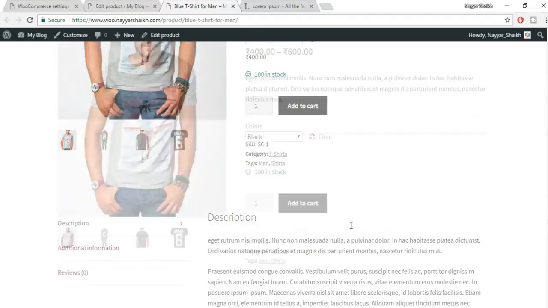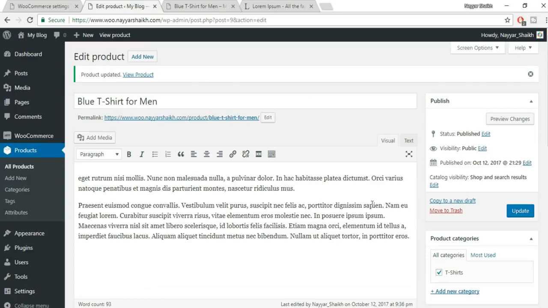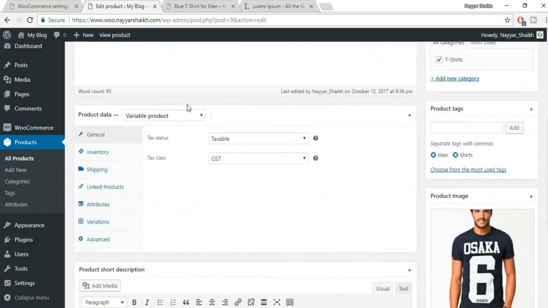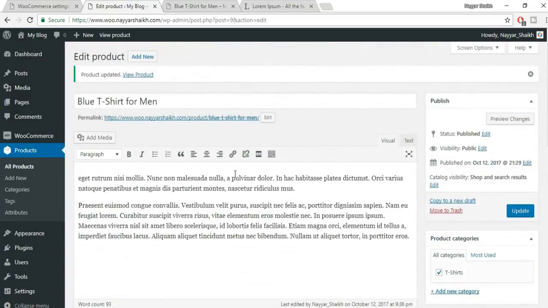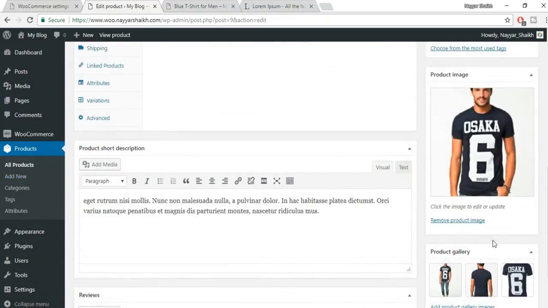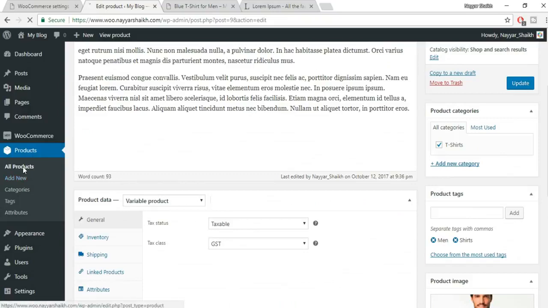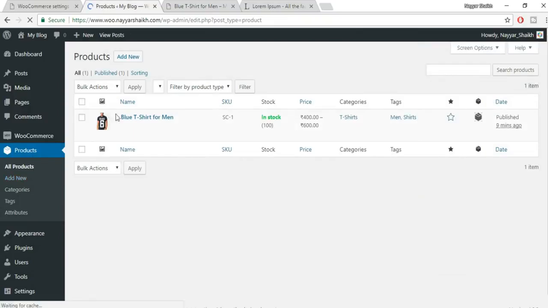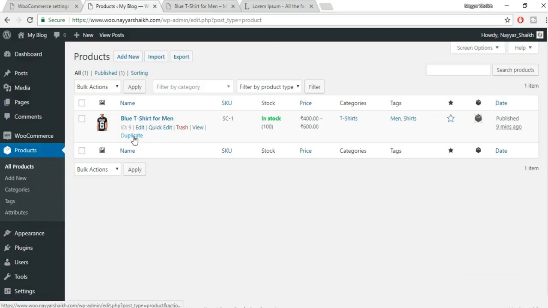So this is how you create a variable product. Again come back to this product page and let's see what is the next option. Okay, so let's create a new product. So what I'll do, I won't click on this add new product, because again I'll have to put in all this description and so on. I'll click on this all products, and here I'll see my product over here. I'll click on duplicate.